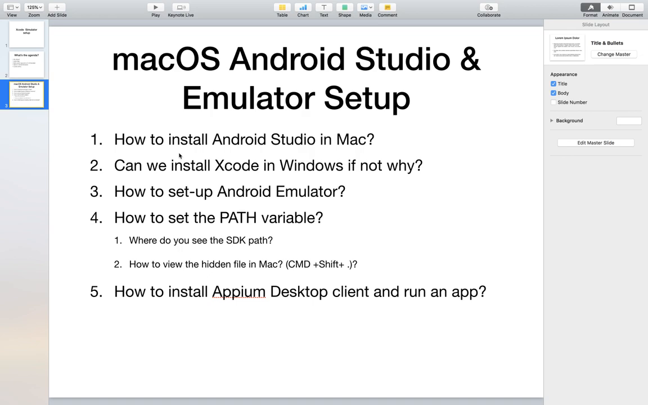So we cannot directly install Xcode in Windows, but the reverse is possible. You can install both Android Studio as well as Xcode in Mac. So that's the only advantage you would have probably heard about, or you would have probably seen that most of the Appium mobile application testers will be using their Mac machine because it is compatible with both Android as well as iOS. That's the answer number two.